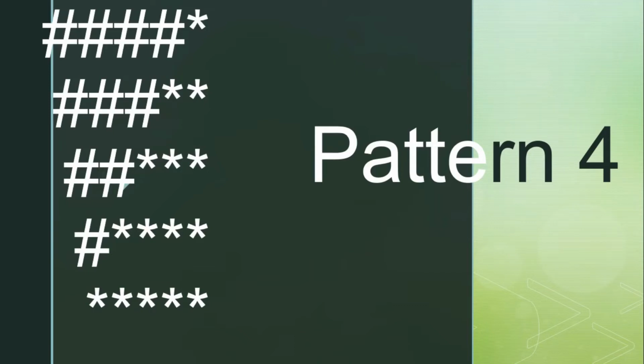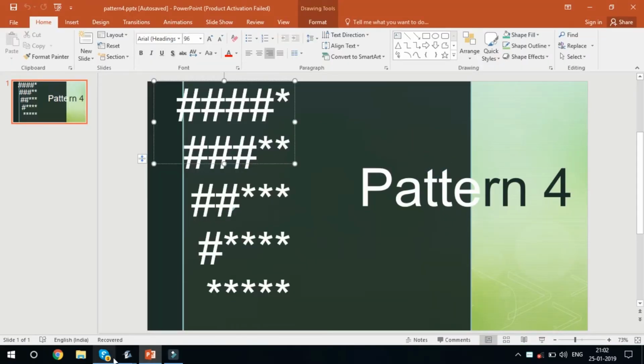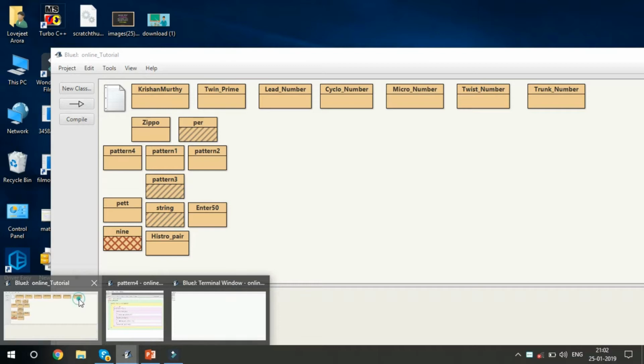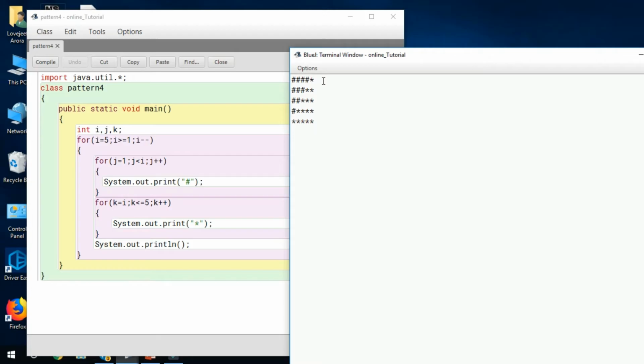So let's go through the coding. This is pattern number 4. The output window is there. In this loop, before, when we were doing the loop pattern in pattern number 1 and 2, there we were using space.